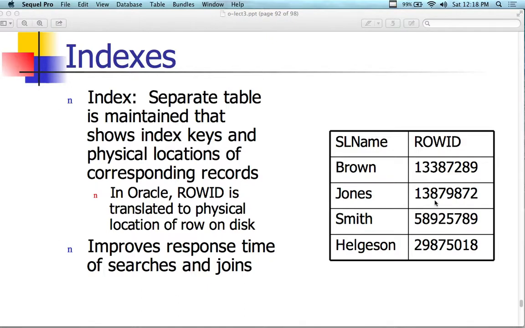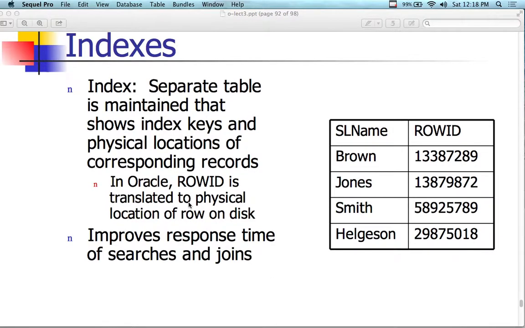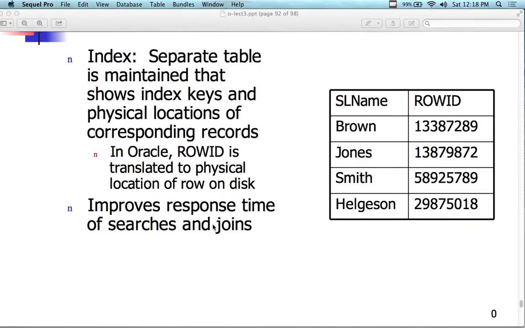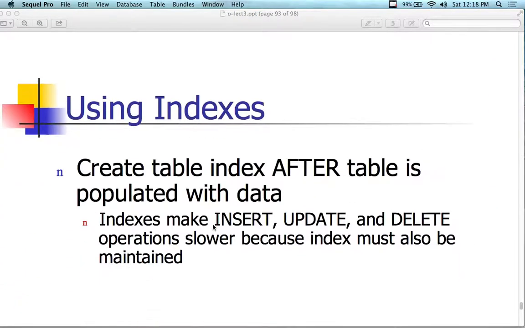Where it is in memory, because it's not going to go off to memory. It's going to use the index for a faster look up. So the row ID translates to a physical location of a row on a disk. Think of it like a pointer value. It improves response time, especially for joins.